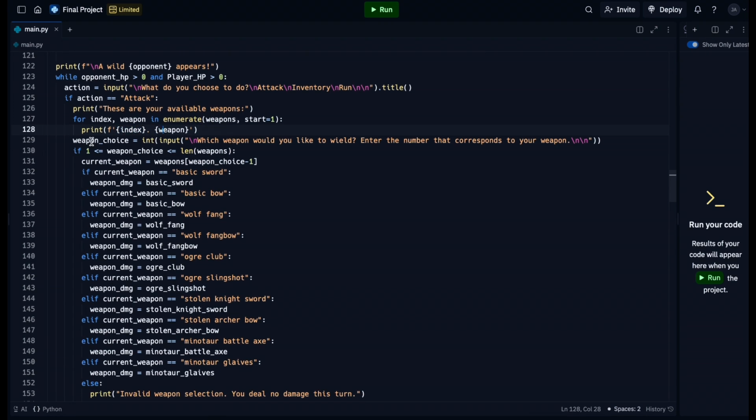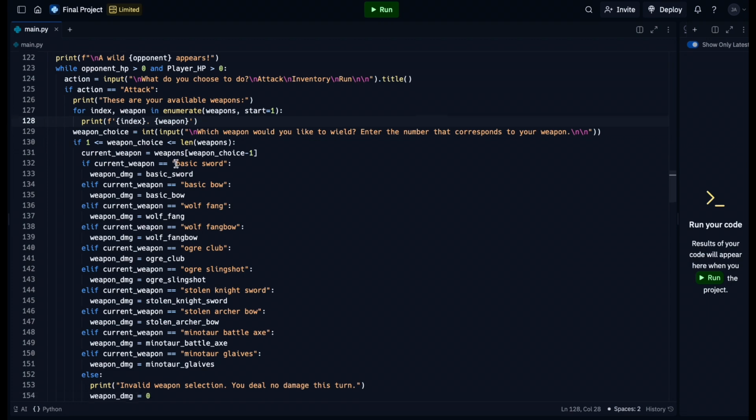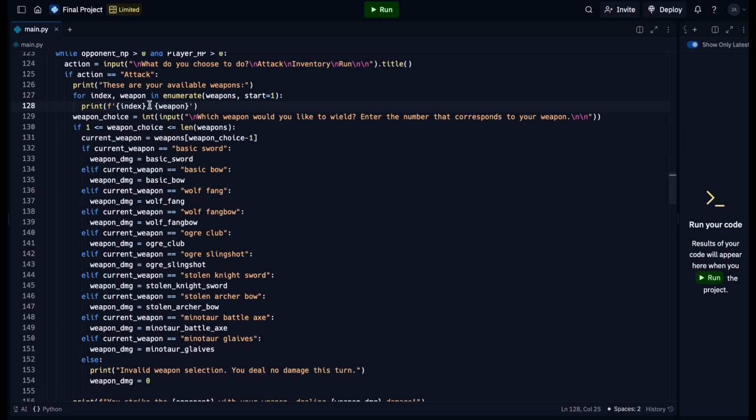So if you pick 1, which is the first weapon choice, then it'll show here, look, weapons, and since the weapons list exists, it'll be weapons, and then 1 minus 1, which is 0, which will be the first weapon in the weapons list. And that'll be assigned to your current weapon.